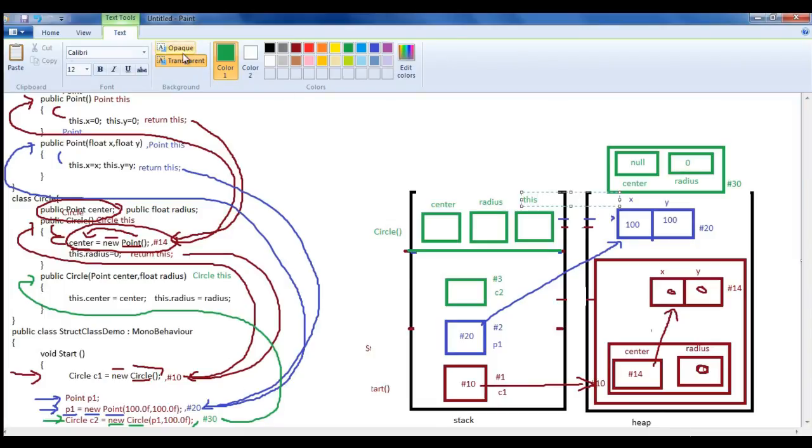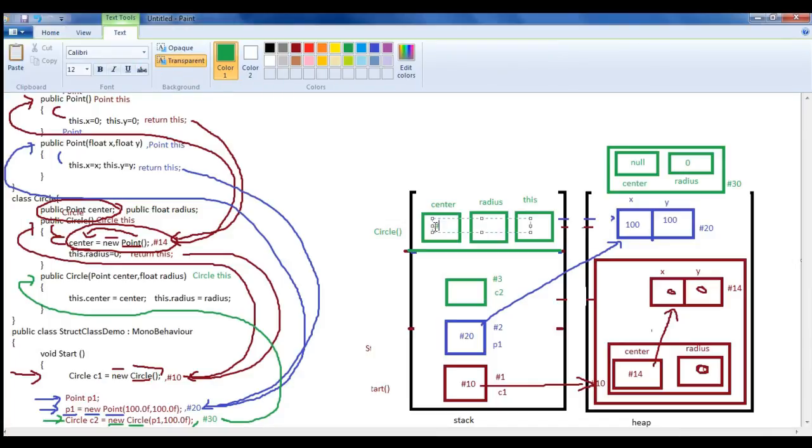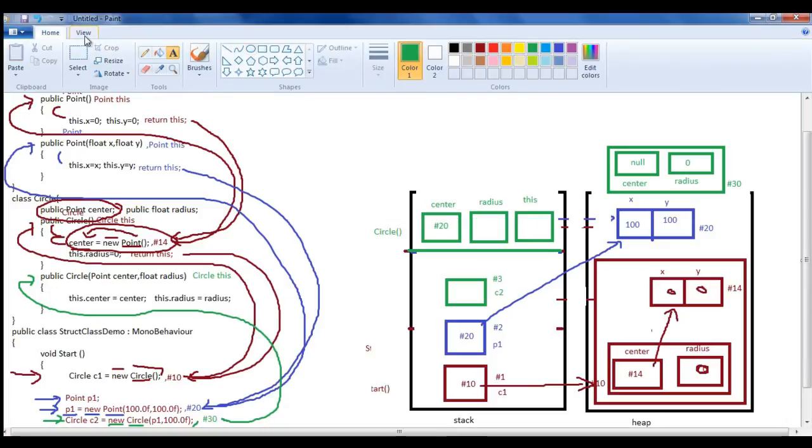And now we are passing the values. So we are passing P1 to the center. And what is P1? P1 is of point type, and point is a class. Class is a reference type. So we are passing the address, hash 20, and it is going to be stored in center. So here you are going to have hash 20, guys. And we know that once you store the address, it is going to start pointing to that memory location. And where is it going to point? It is going to point to the memory location which has the address hash 20. Now you can see that our center is also going to point to this P1 memory location.